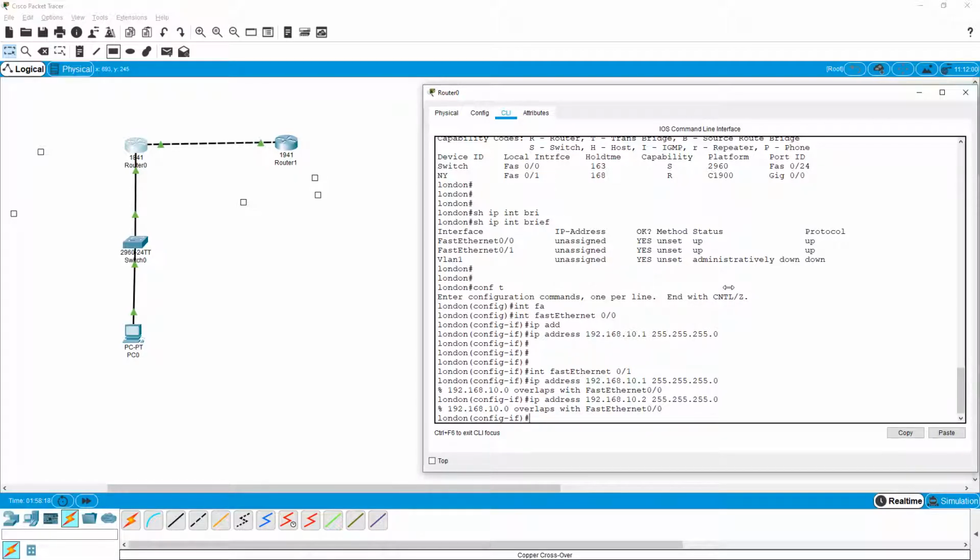Both must be in a different network. Both must be in a different subnet. Both must have a different broadcast domain. That is a different broadcast domain, definitely different one.